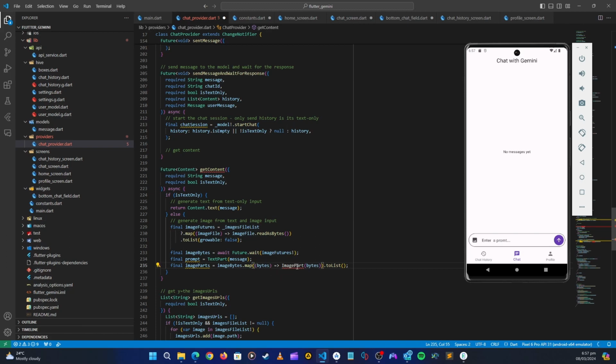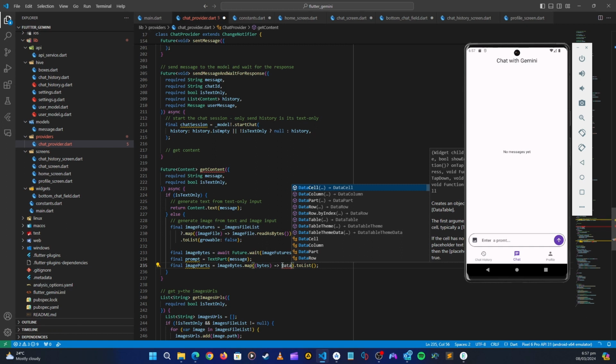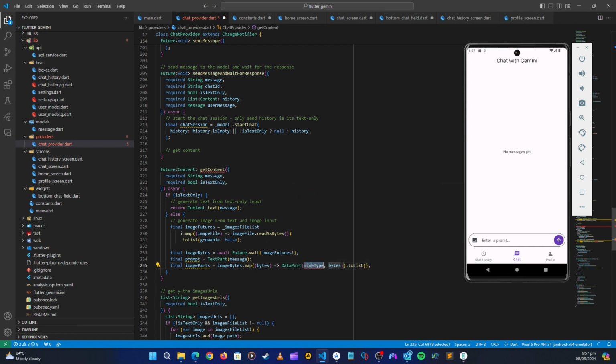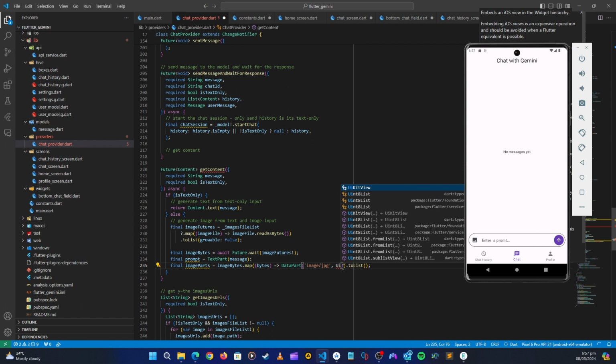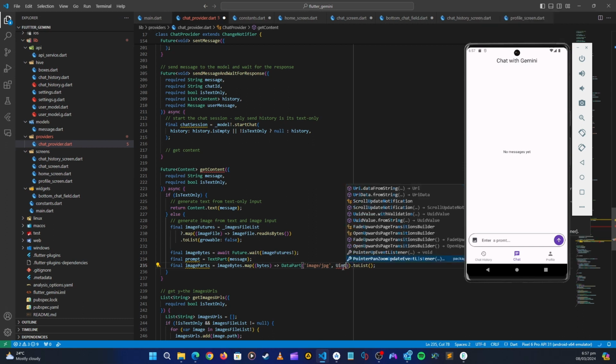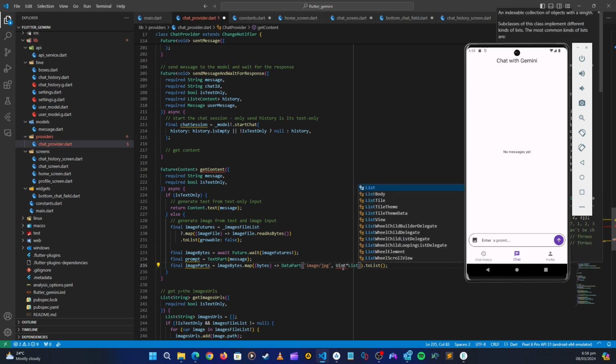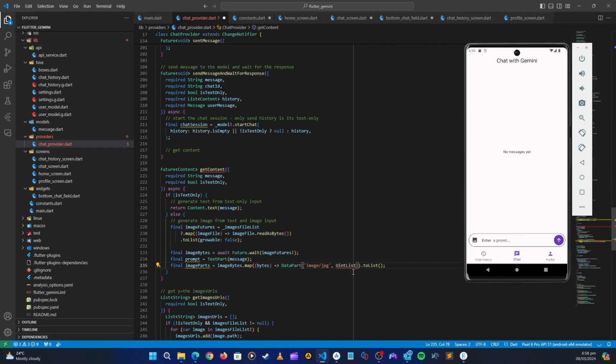bytes. So here instead of this we need to specify how we're going to get it. So let's remove this. Here it needs to come from DataPart like that, and then here it's going to be image slash jpg like that. And then here for the bytes, it needs to be Uint8List like that. This has to be Uint. Why am I getting that? Let me turn on my numpad.